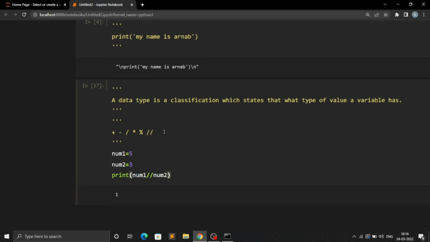Now another type of operator is the power operator, which I forgot to mention. It's denoted by 2 asterisk signs. So if I do num1 power num2, this is 5 to the power 3, it's going to be 125.